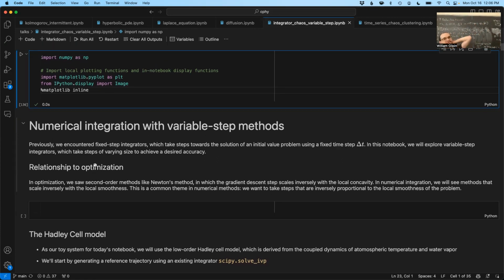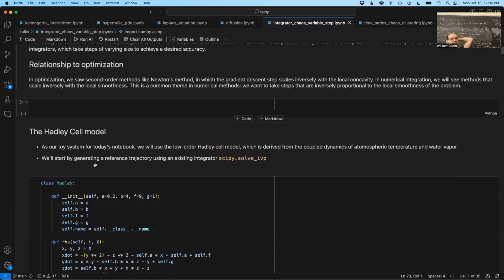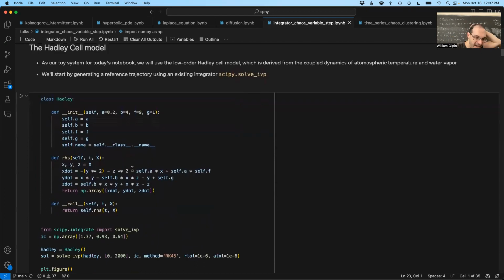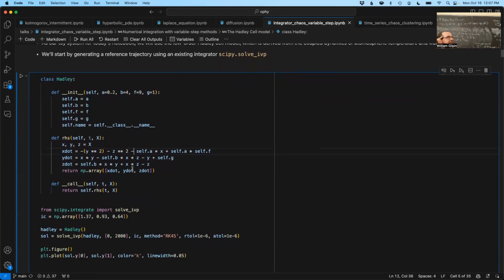Okay, so the last class I was using a chaotic system to show off all these different fixed step integrators. So I'm going to use a different chaotic system today just for fun. I'm going to use a chaotic system called the Hadley model. This is another 3-variable chaotic system. And this is, I think, one of my favorite ordinary differential equations because it has one of the most interesting attractors I think I've seen.